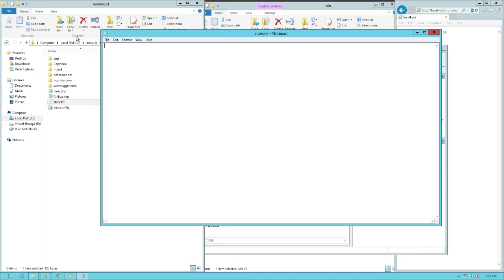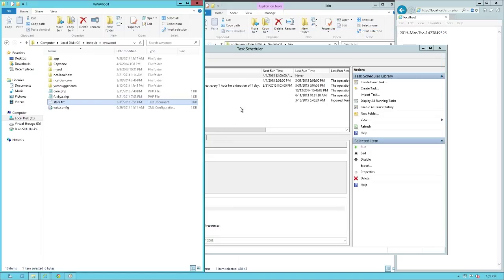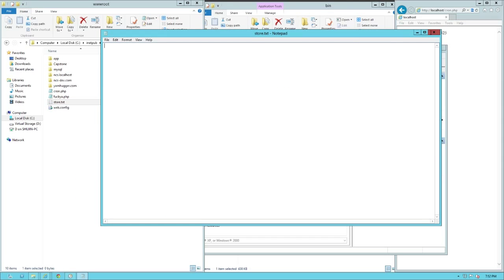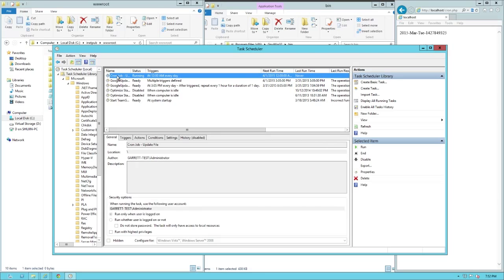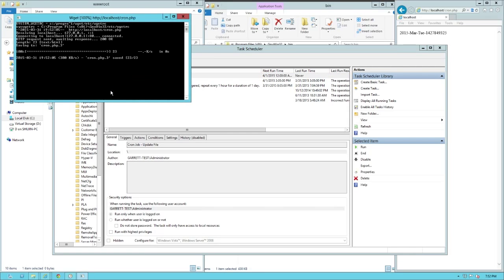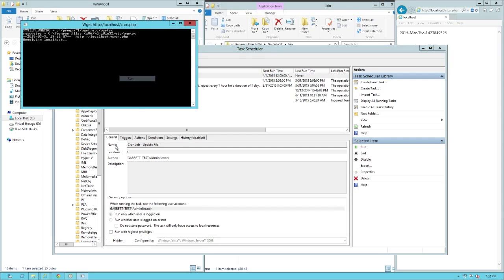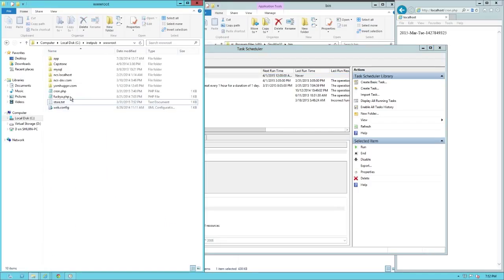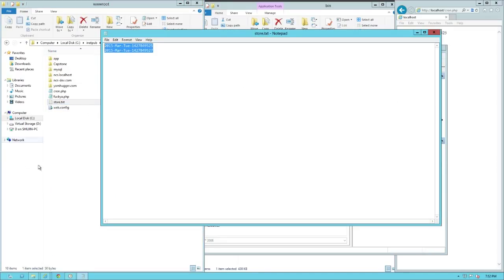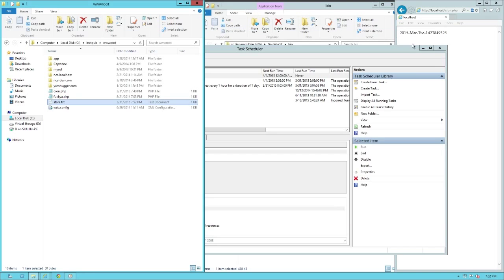Just to kind of show you that it's fully working, I'm just going to remove this here. Nothing's in the file. Let me reopen it here. Nothing's in it. So we're going to run this two times. Run and run. Now if I reopen this, it ran twice. So that's the basics of setting up a cron job.